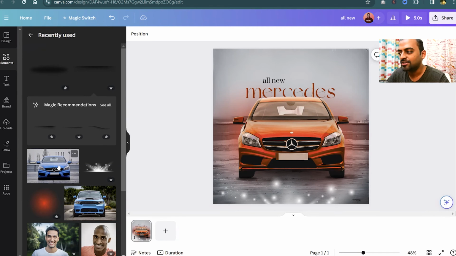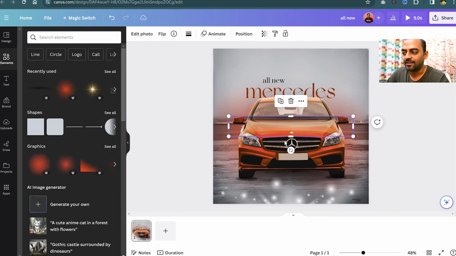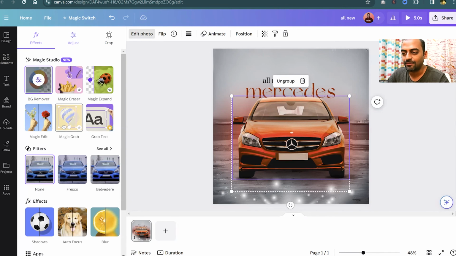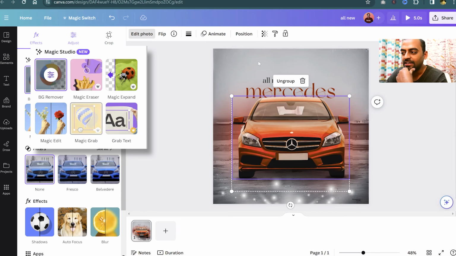At first, we have used magic grab to remove the car out of it. Okay. So let me tell you what all we have used. Then we have selected the background and we have clicked on magic expand to fit the image to the complete screen. Okay. And then we have used the magic eraser to remove the unwanted things.